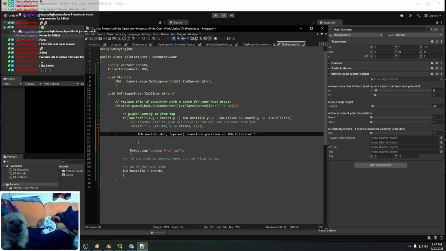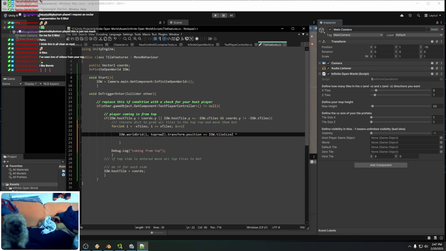Times the map size C. Did we call it map size? We can check it here. X tiles, Z tiles. We named it Z tiles. IOW Z tiles. Good. The transform position is gonna go bloop, but it's gonna go down, bloop.